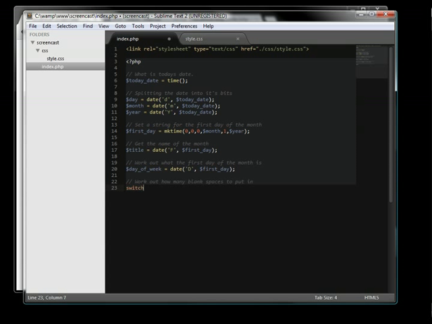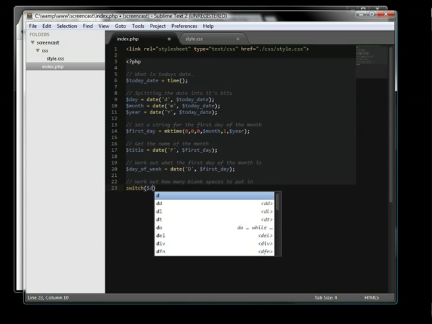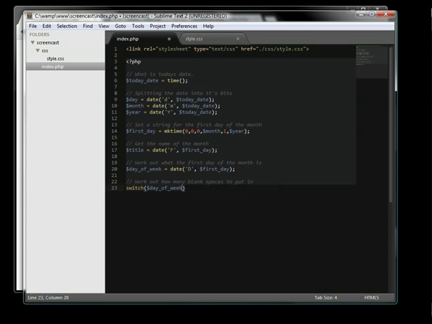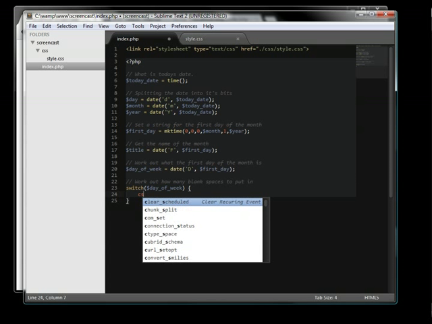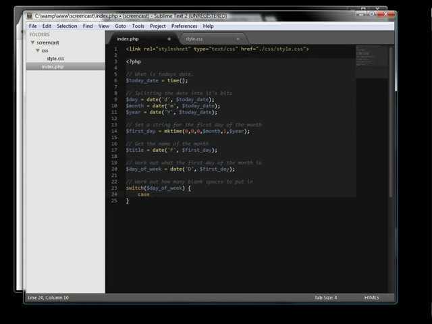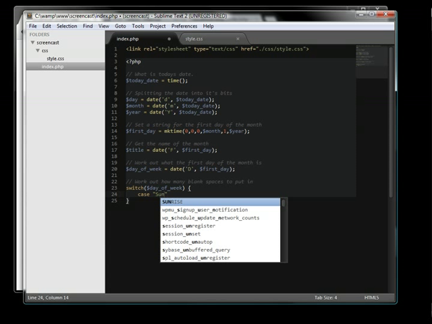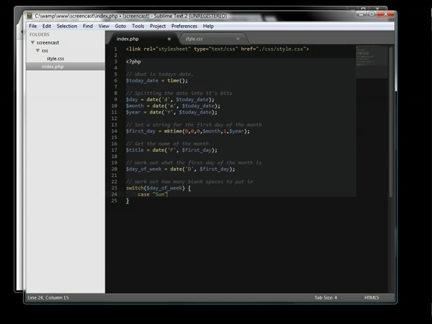So we'll put in a switch command and pass through day of week. Then, just like an if statement, we'll put it in brackets. Then we'll go case if it's a Sunday, because our calendar's week starts on a Sunday. So we're saying if day of the week equals Sunday.